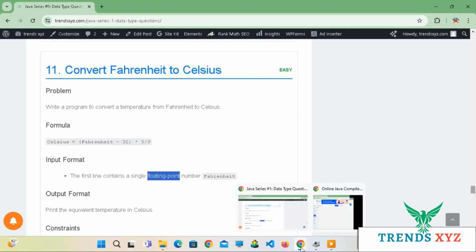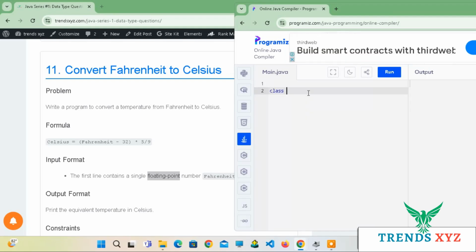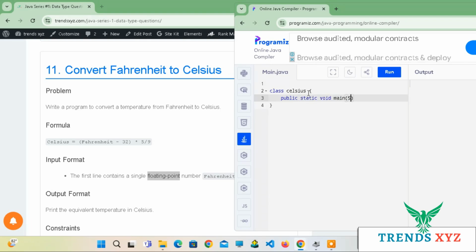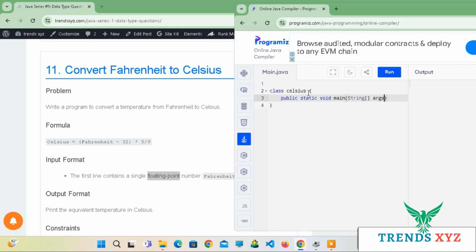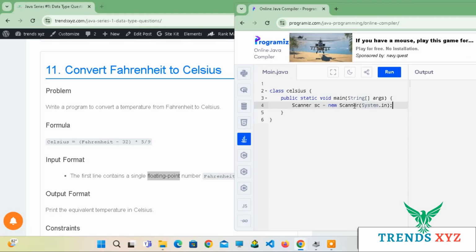So we will open the compiler here, and then after this we will write a class name, that is Celsius, Celsius, because we are converting. We will create a method, that is public static void main and String args, and after this we will write here an object of a scanner, that is Scanner sc equal to new Scanner(System.in). Why do we take this object? Because we need to take the input from the user, so you have to create the object.